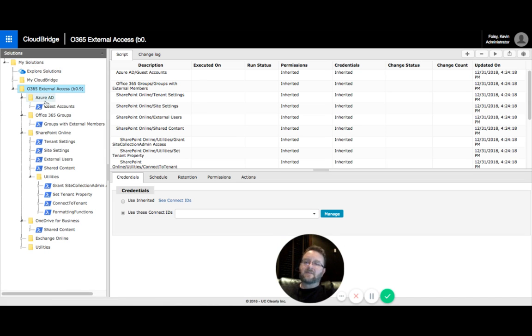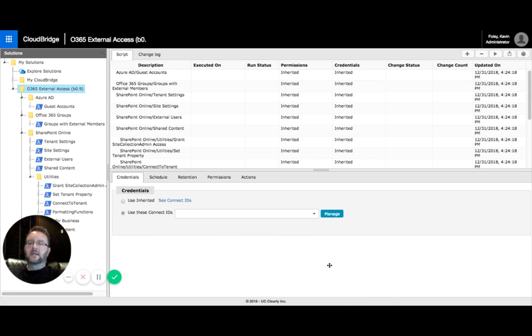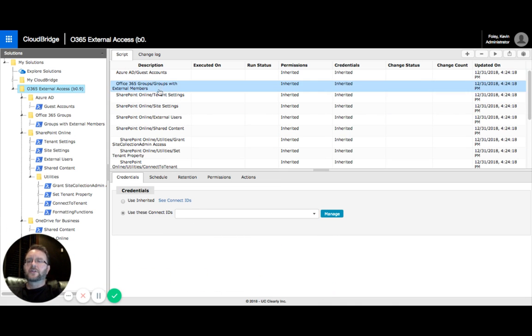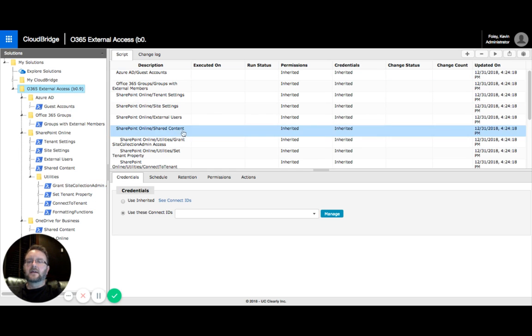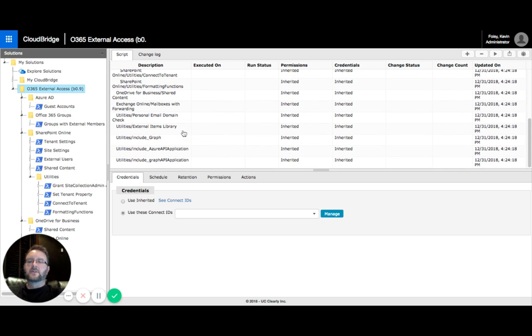So when I navigate down, if I select a folder on the right-hand side, what you see is a list of all the scripts that are in that folder and subfolders. And they are indented to reflect their path. So you can see the path that points to that script.